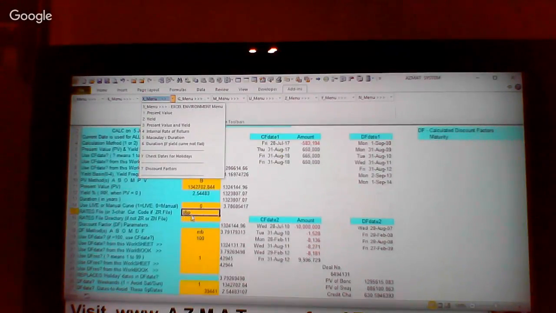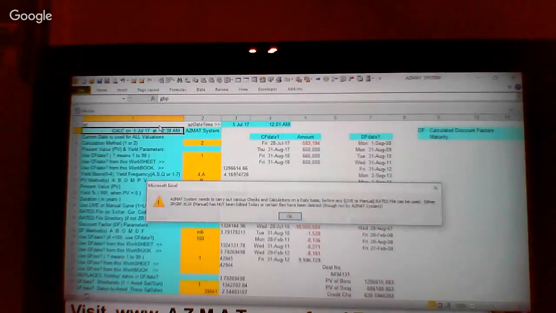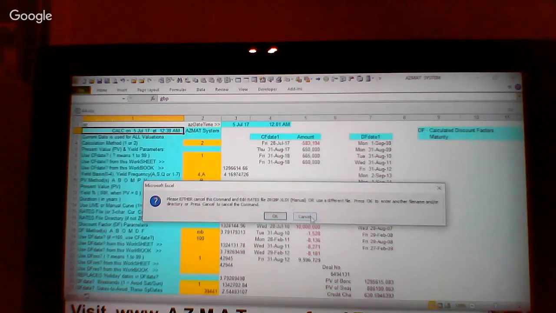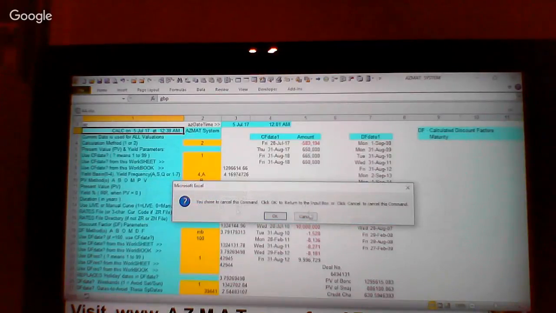I want now GBP, British pound. So present value and yield. See, AZMAT System needs to carry out various checks and calculations on a daily basis before any live or manual rates file can be used. Either ZRGBP.cell has not been edited today or certain files have been deleted. Remember, this time, the certain files it is referring to are the ones I showed you in the AZMAT subfolder. So you will cancel this command altogether. Choose to cancel, yes, cancel altogether.